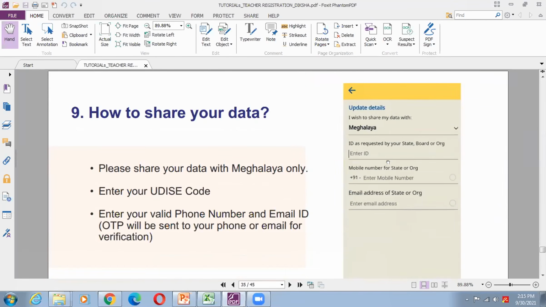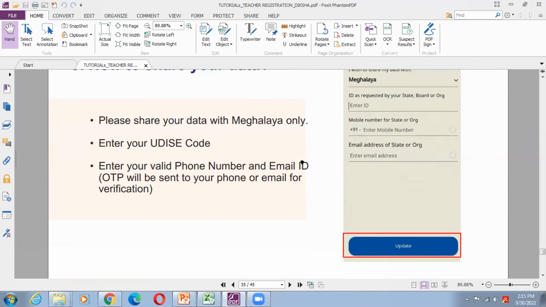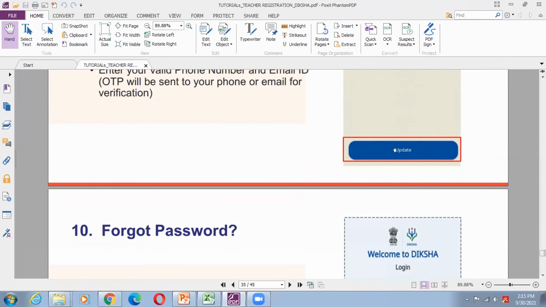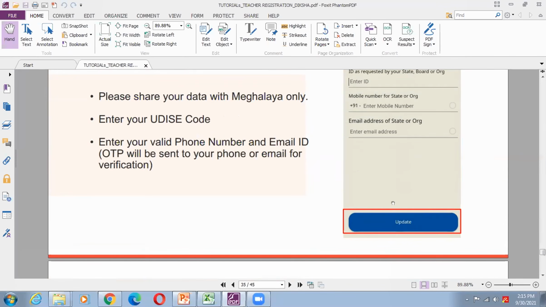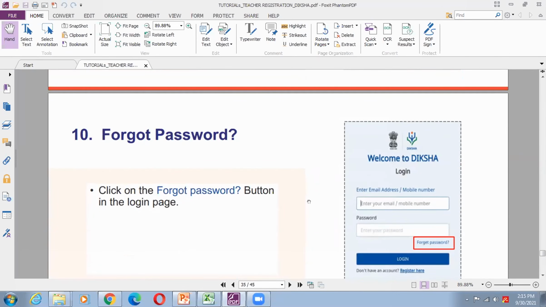On clicking the update button, you'll see a page where you can select here, I wish to share my data with which state. So please click Meghalaya only. ID, you can give the UDICE code and your own mobile number or your own email address. Click on the update button, and after clicking the update button, you would have shared your data with Meghalaya.